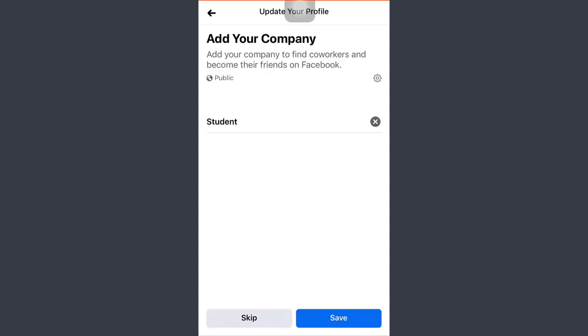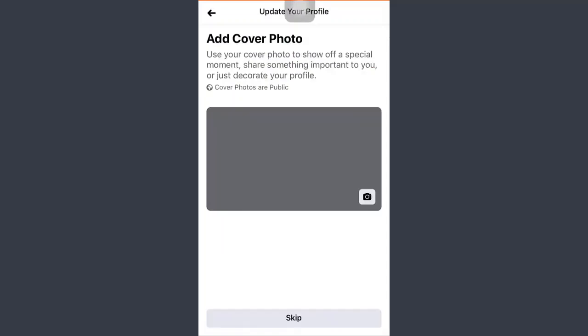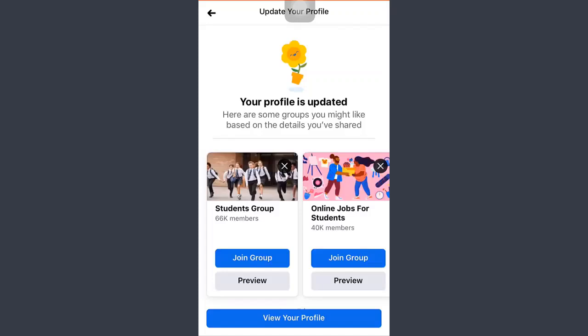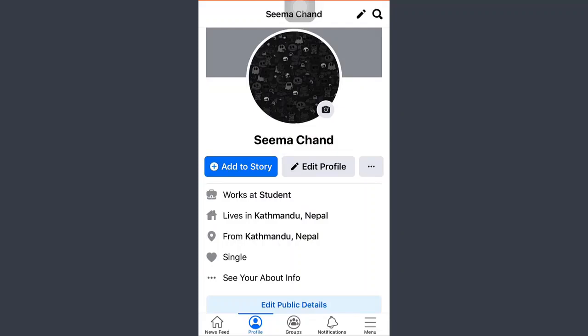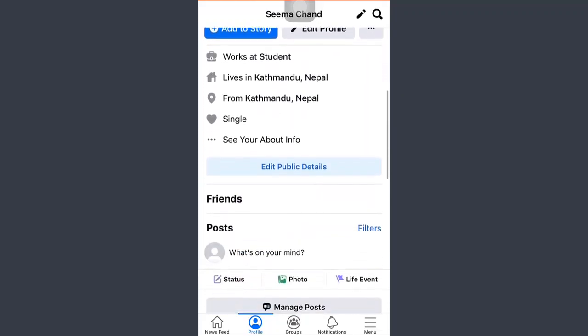Now add your school, college, company, relationship status and cover photo. Your profile is now updated. After that, tap on view your profile, which is at the bottom of your screen. This way you can easily create Facebook account.